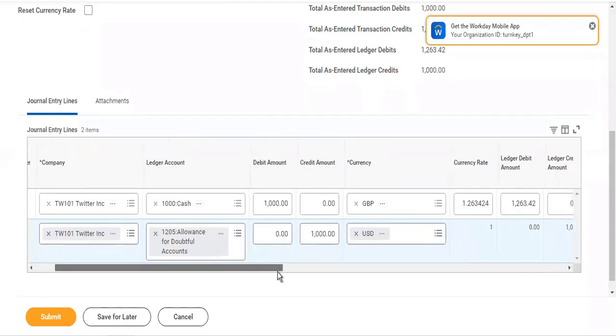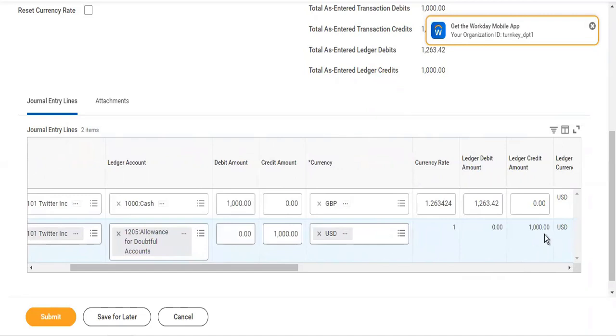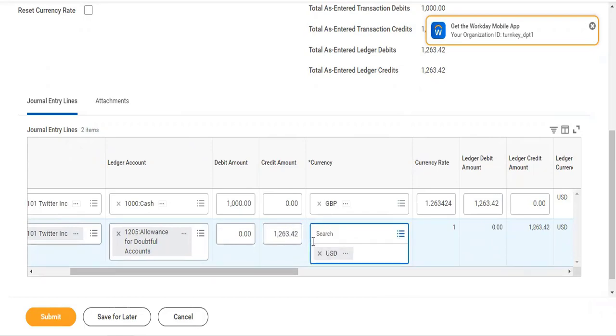Okay, now if you see here, we will not be able to take it as 1,000. When we are putting the credit amount over here, we will have to put 1263.42. Then only it will take the corresponding amount. What do you think? Is it correct? If that is the case, then why don't we select a different currency here? What is the business case? Just want to understand.